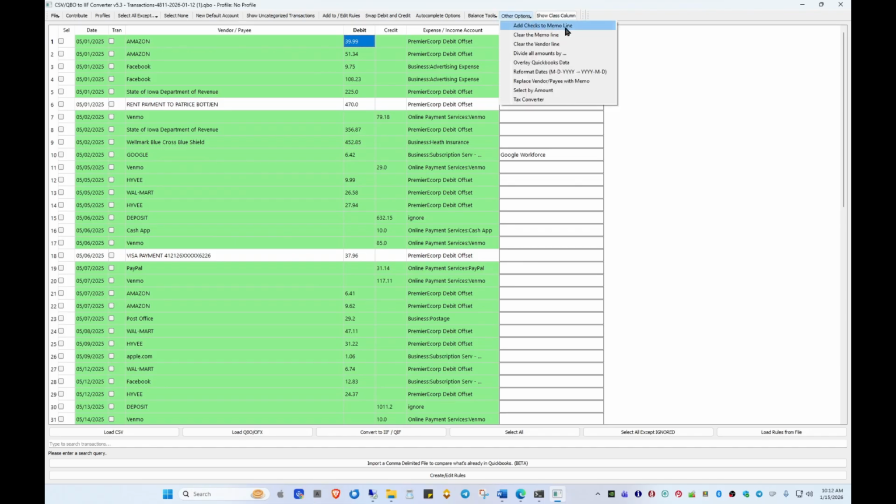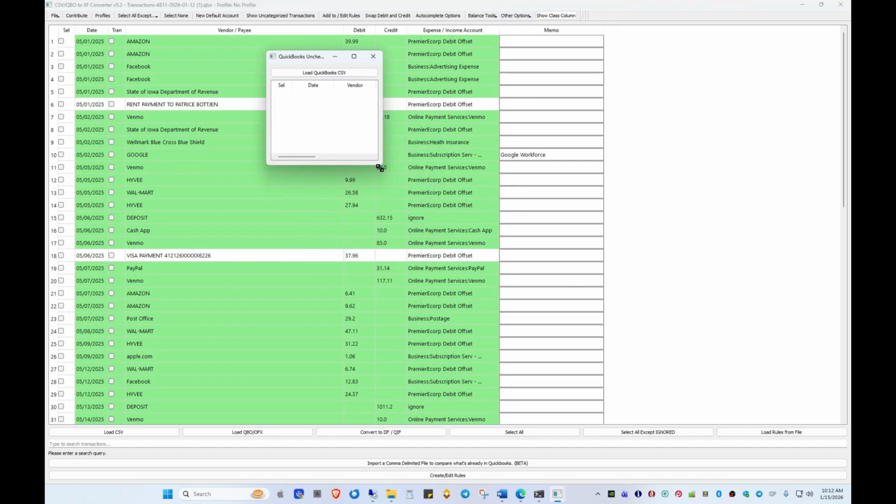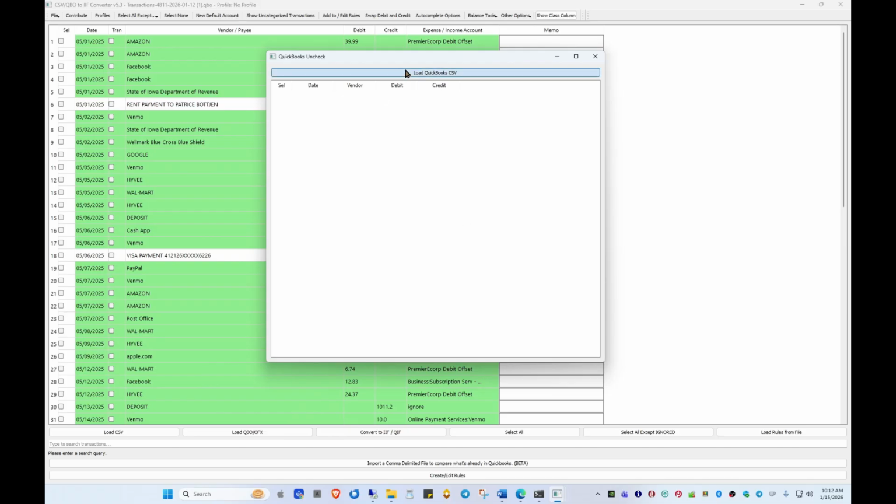Up here in other options, we have add checks to memo line. If you had some checks, it would put the check numbers over here. You could clear the memo line. So if you had a whole bunch of memos over here you didn't want, you could clear them completely. You could clear the vendor line, which wipes out all vendor names. You can also overlay QuickBooks data. For instance, if you wanted to see your account information, you could export it out of QuickBooks and have it sitting over the top here. So you could say load QuickBooks CSV.